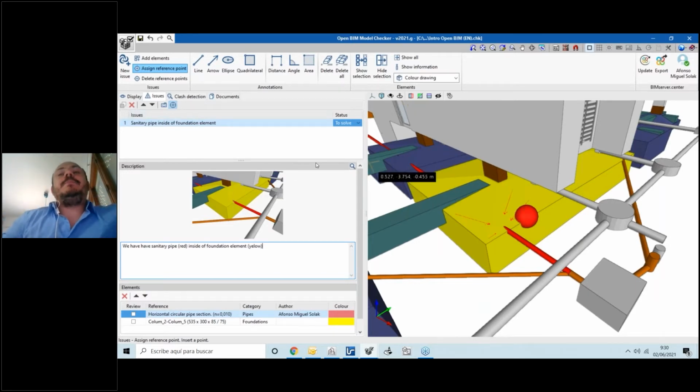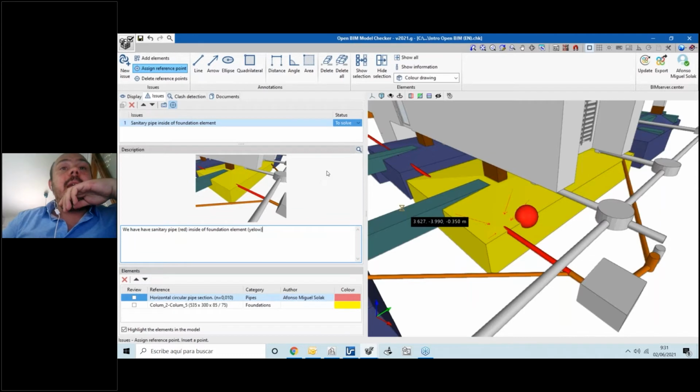This issue was created manually, but in some cases that is necessary. But in this case, what's the best solution for this problem? Change the foundation element or change the pipe? I don't know, but I suppose that changing the pipe is going to be easier. So I can inform just the author of the sanitary systems project. By clicking here, I will select who will receive the notification.